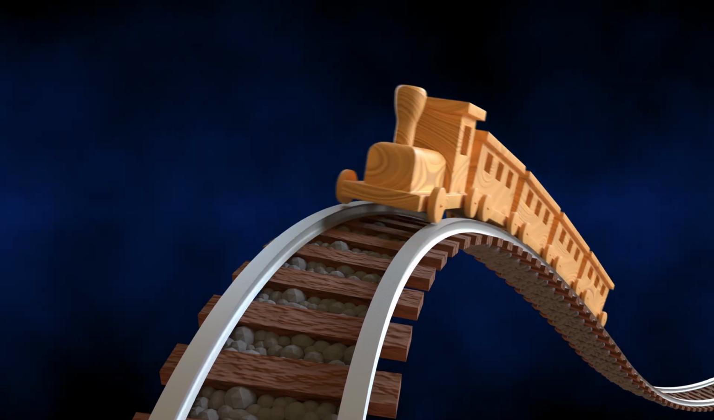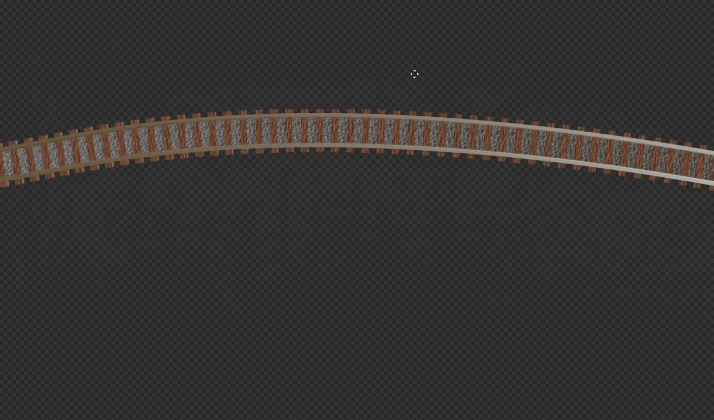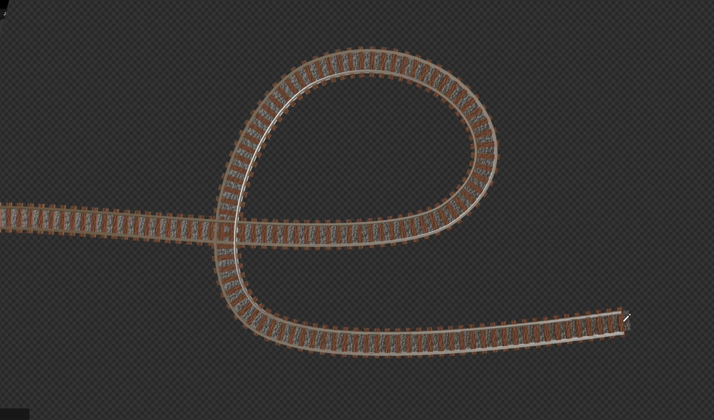Welcome to another Blender Geometry Nodes tutorial. In this video, you will learn how to build a beginner-friendly procedural railroad track along a curve, which is super easy to handle and edit. So without further ado, let's get started.